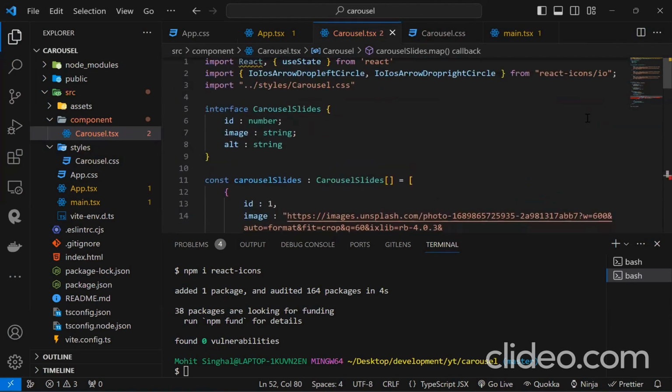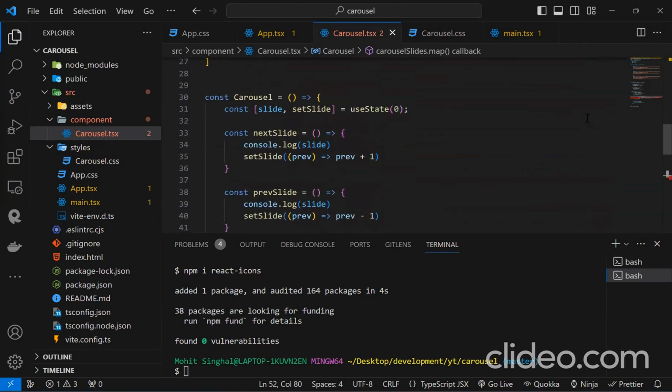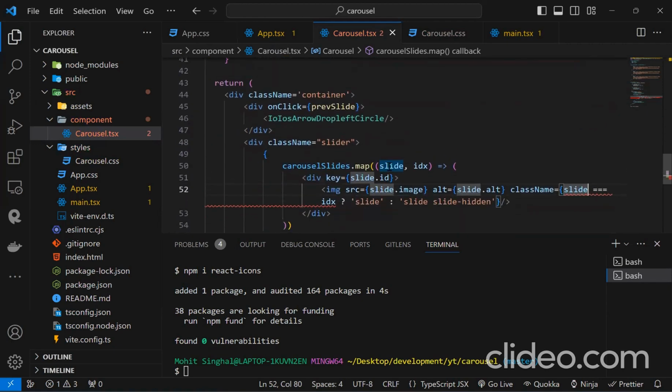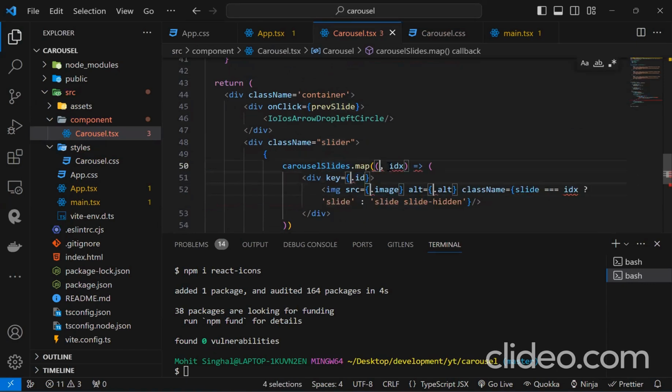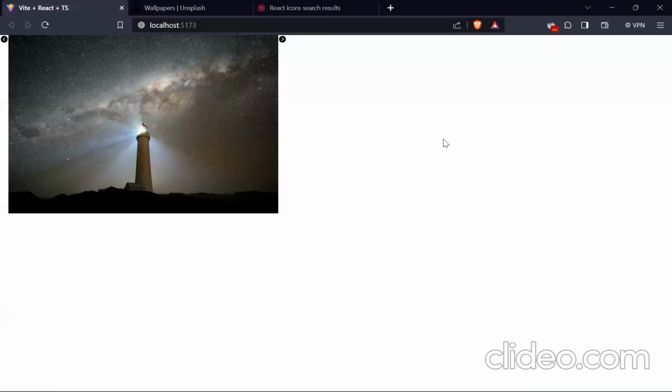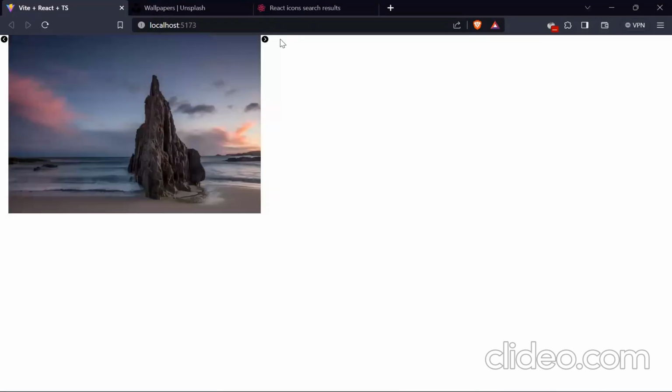I think I messed up with these names as there are multiple versions of slide being used. So I'm just going to name it image so that, let's see now. Yeah, as you see, we are able to see the slides now. When we click on the back button, we are able to see the previous slide. Now, we should be handling these errors.